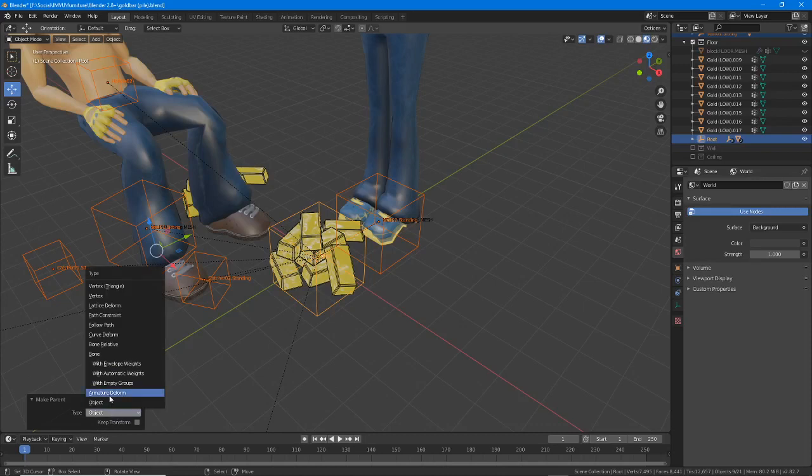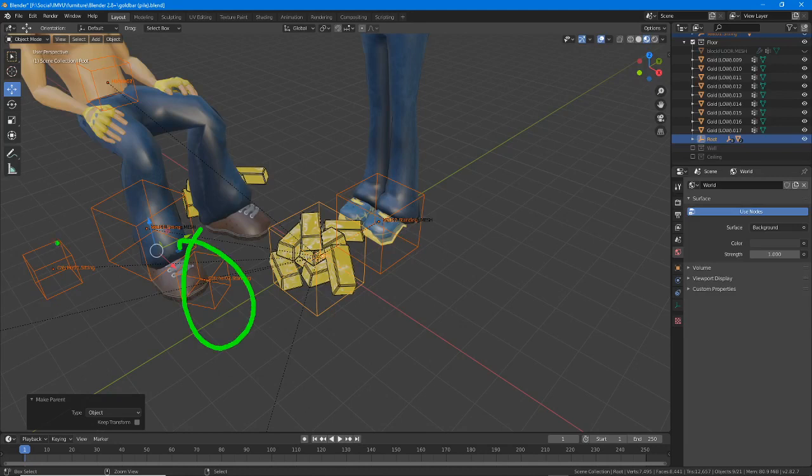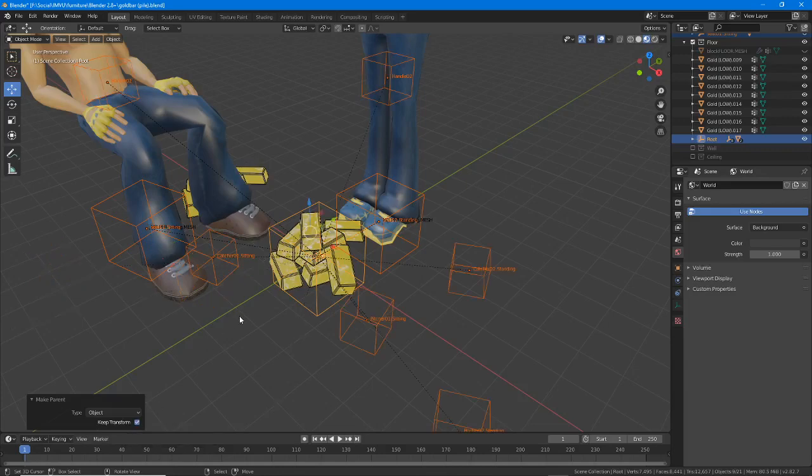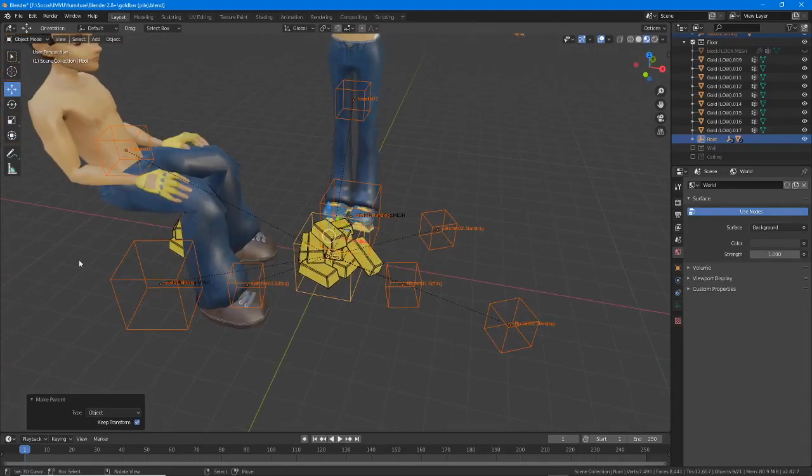Make sure that object is selected and that keep transform is enabled, because as we can see, the nodes have been repositioned all over the place. So we want to keep their original position, like so.